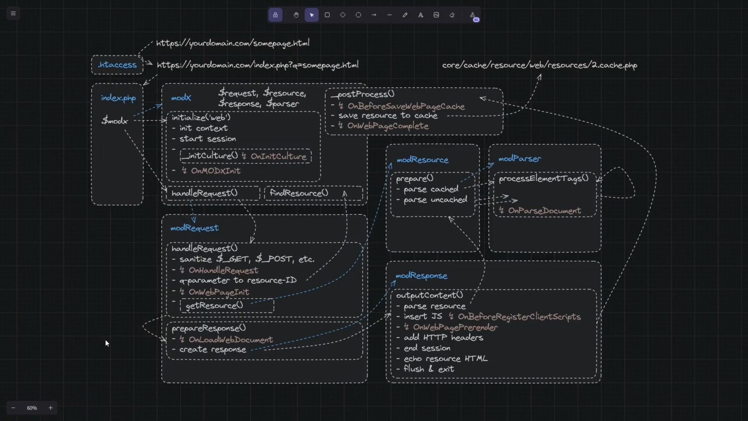The first part of the process is the same. In the function getResource, the code checks if a cache file is available. If so, an object of the class modResource is created with the information from the cache, instead of loading the data from the database. And the event OnLoadWebPageCache is fired. When the resource template is parsed, the cached tags are already processed and only the uncached tags still have to be parsed.